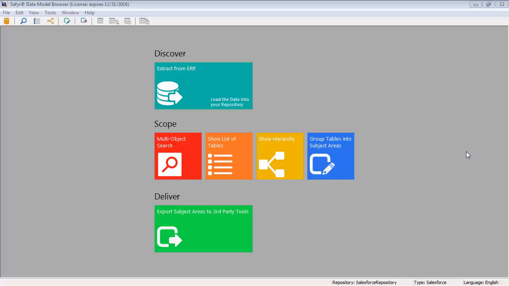So the discovery process has already been done. This brings us to the scoping phase. We will examine 3 of the 4 tiles. Since this demo repository contains no application hierarchies, we won't talk about those, but we will talk about multi-object search, show list of tables, and group tables into subject areas.